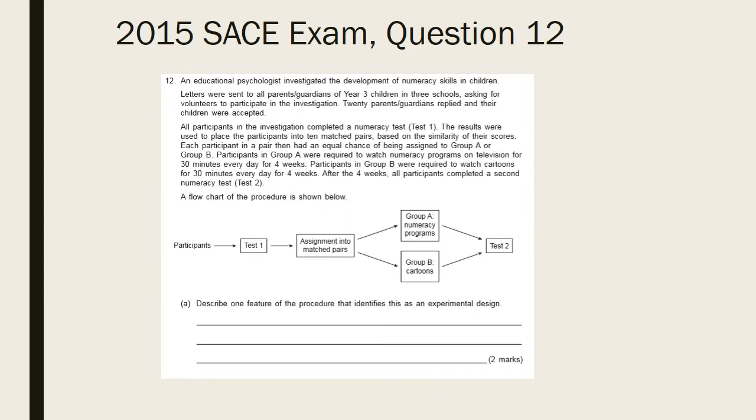Let's apply what you know about the experimental and quantitative observational investigation designs to some past exam questions. Pause the video while you take a minute to read through the scenario and attempt part A.